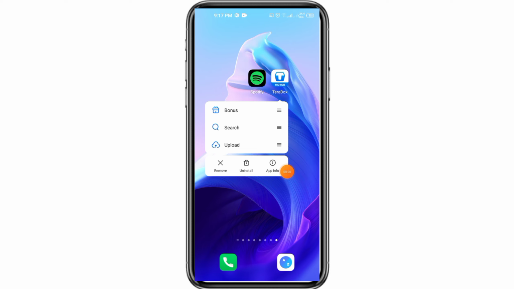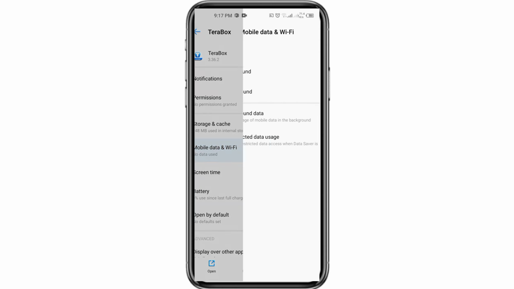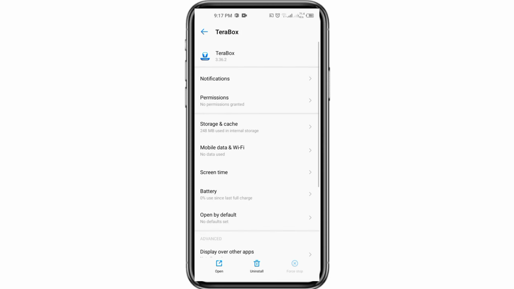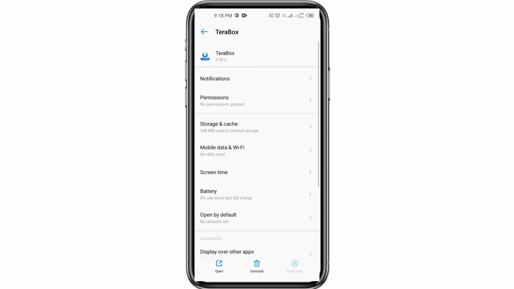After that, here you will see an option app info. You have to click on this. When you click on this app info button, here you have to click on device storage and cache. After that, clicking on this, now here you have to clear the storage and tap on clear cache at the right bottom.